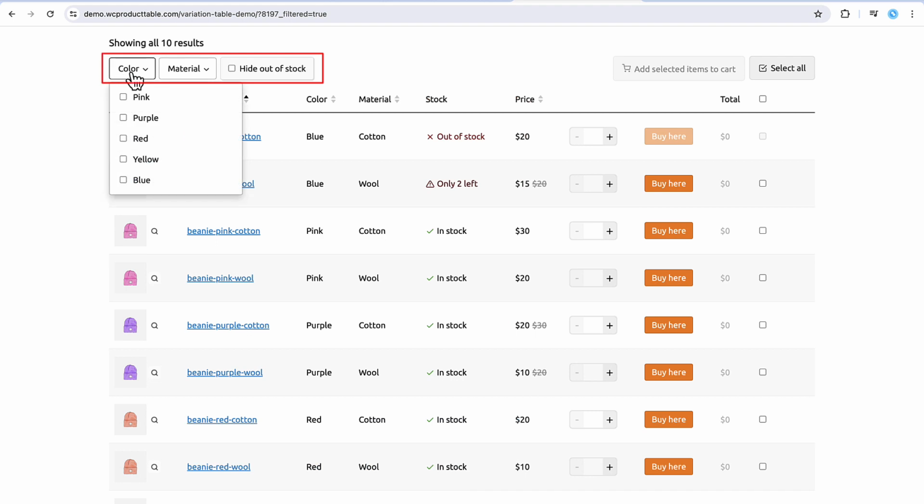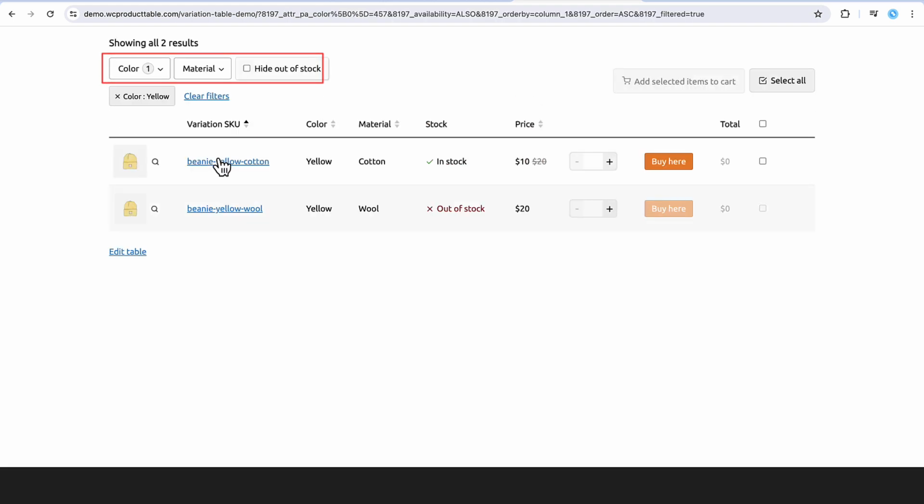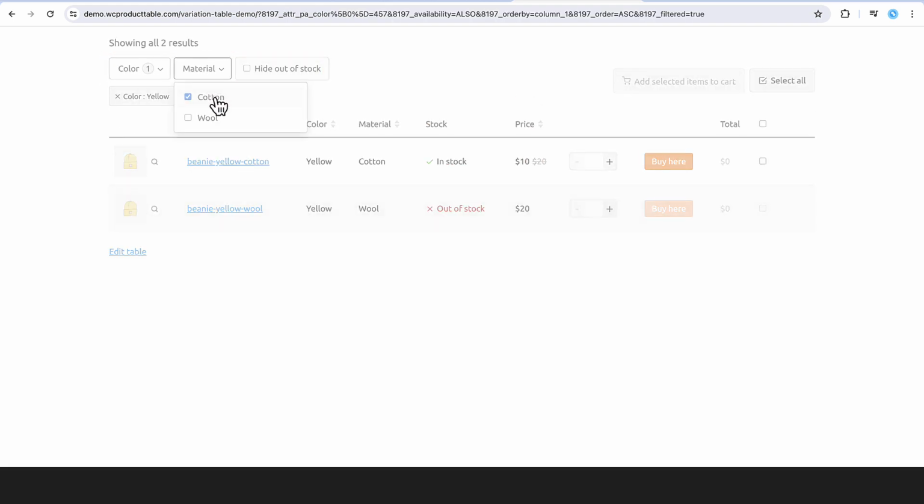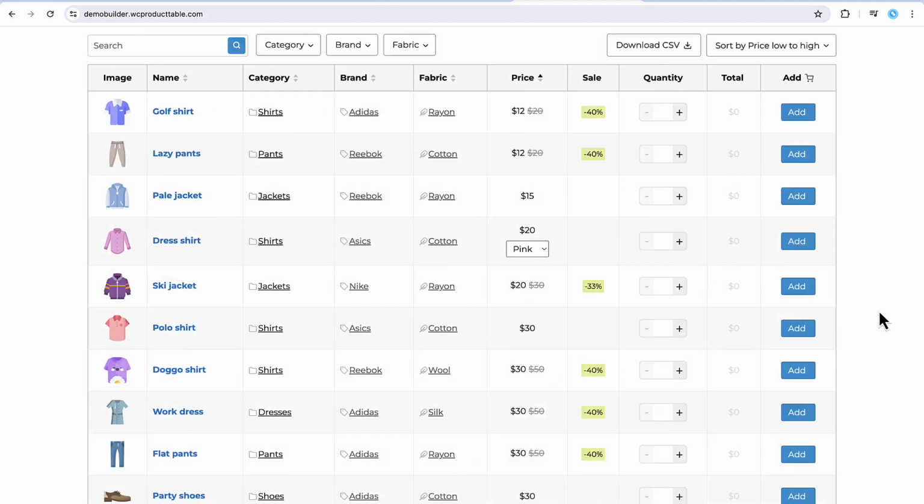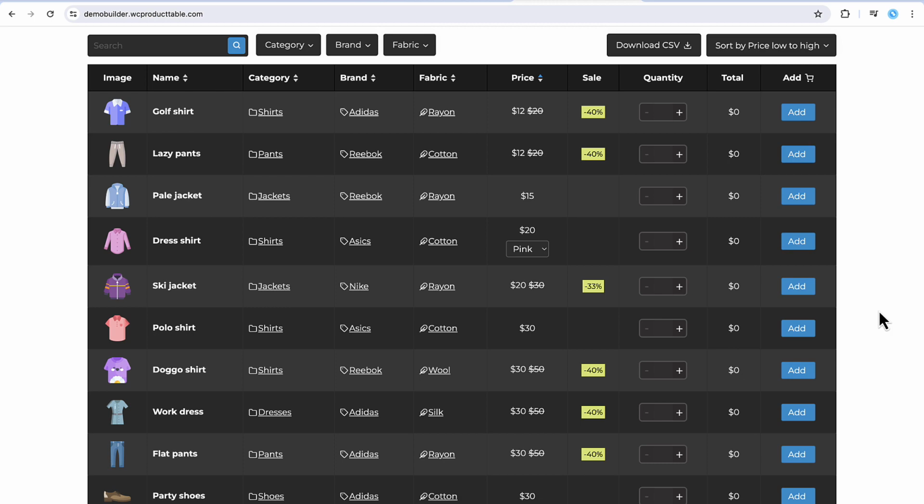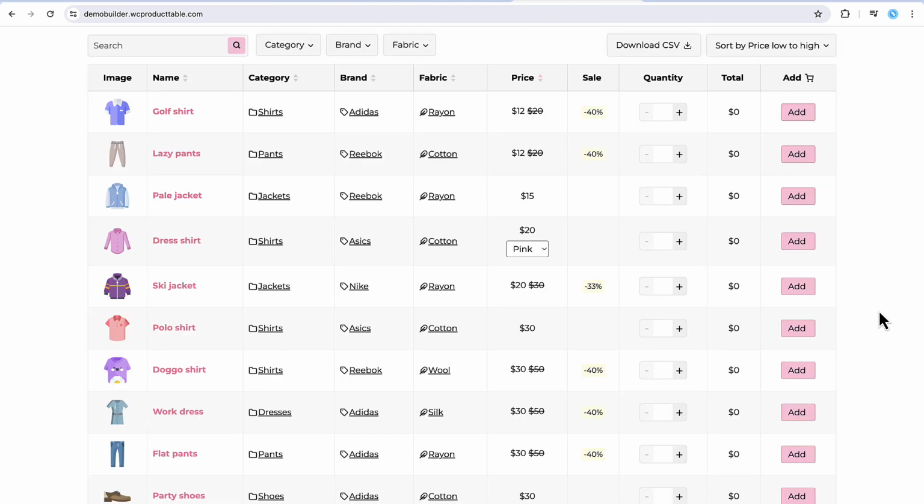You can also add navigation filters to your table to help shoppers quickly narrow down large lists of variations and find the products they want. And of course, you can style every aspect of the table as per your brand theme and unique style preferences.